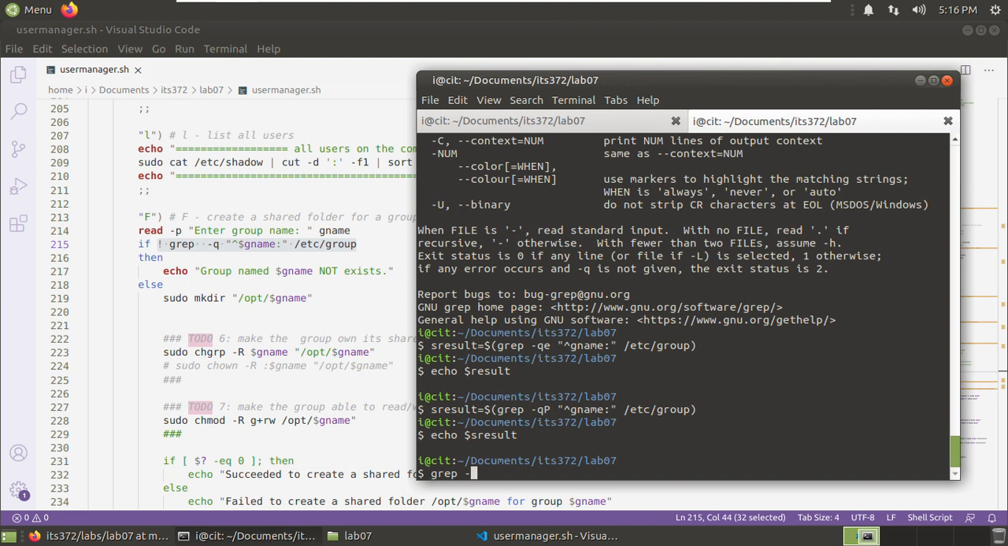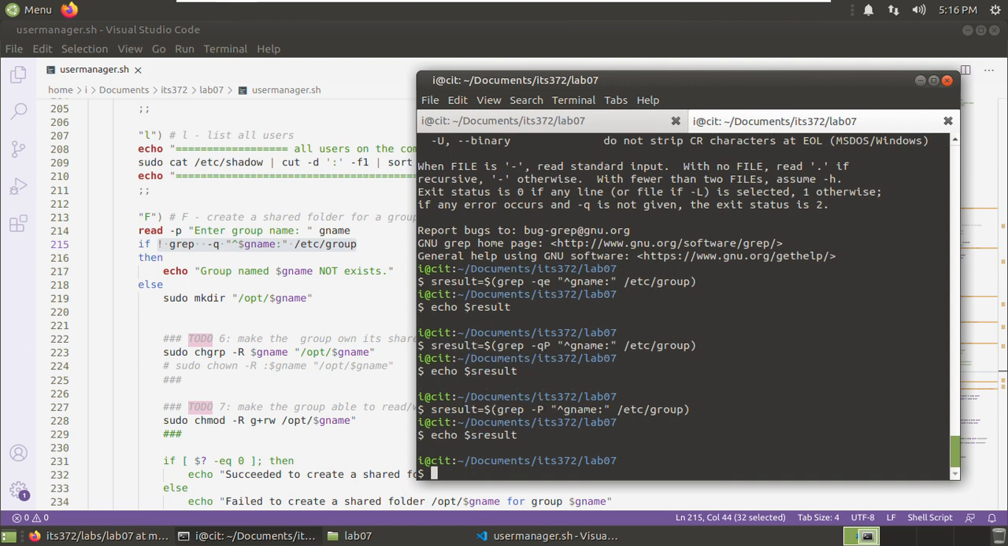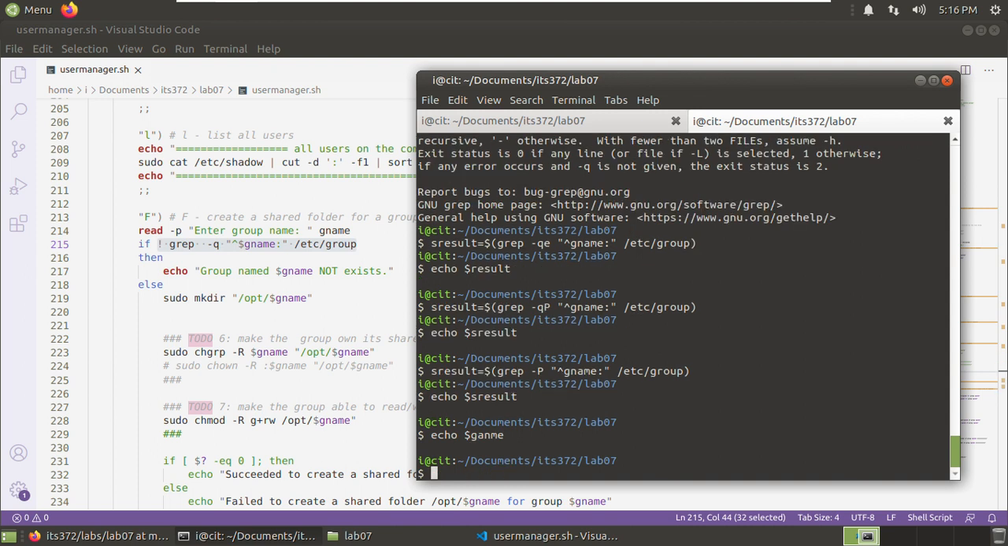So the problem is from this q. Now we can get rid of that q to have a look. Echo s_result. Oops, maybe we need to specify. Verify the gname first. The problem is here, I didn't use a dollar sign, so it's quite easy to make a mistake. Oops, I have a typo here.